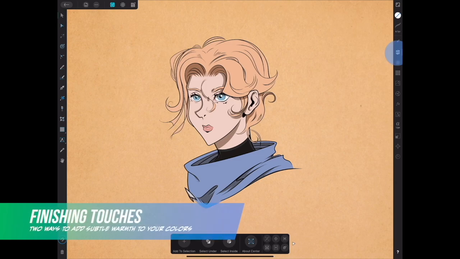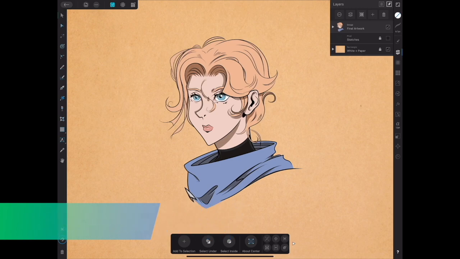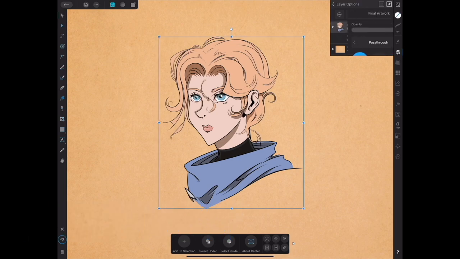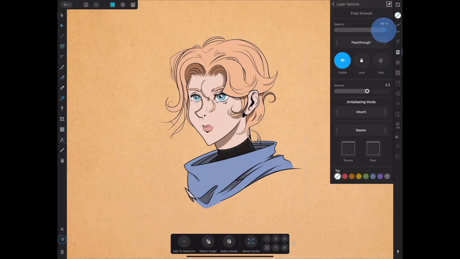After I finished shading the entire piece, I combined the colors and inks layer into one final artwork layer. From there, I started experimenting with different ways to add a little warmth to my drawing, just to add a fun finishing touch. The background has an orange tint to it, which will work nicely to give us a warming effect if we lower the opacity of the artwork ever so slightly. Notice how it browns the inks a bit. I kind of like that.